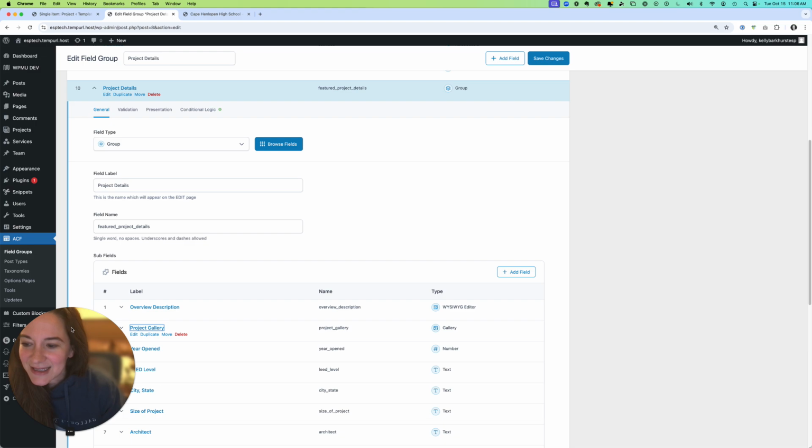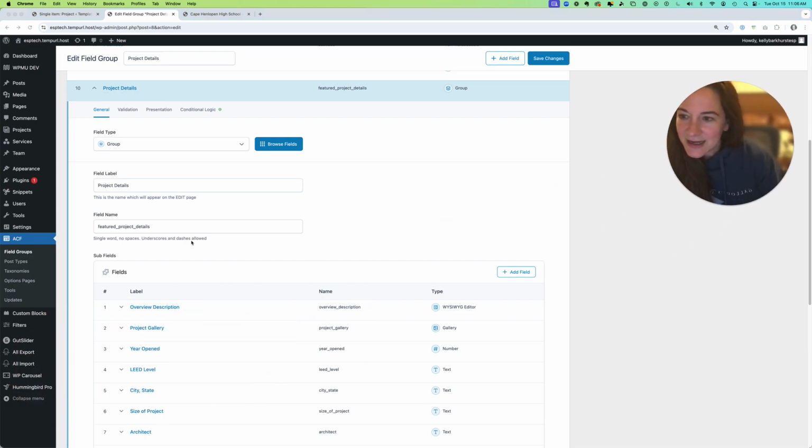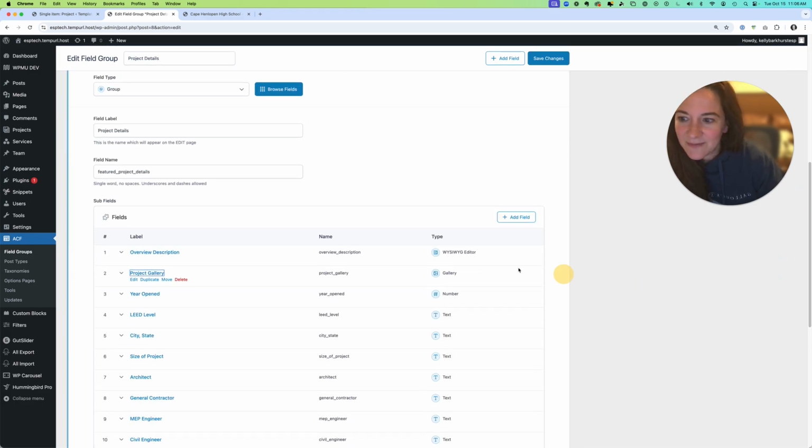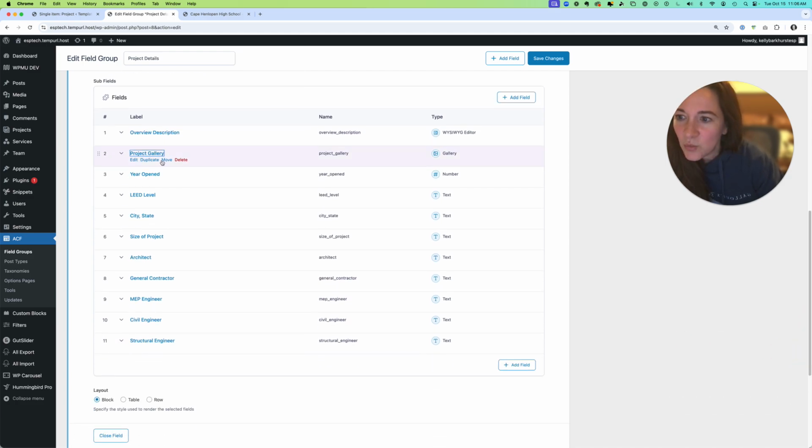So this is the field group from ACF. And so I'm using ACF Pro, and you can see I have many fields in my field group, and one of them is called Feature Project Details, and it's a group. So then within that group I have subfields, and I have a whole bunch of subfields here, and one of those subfields is the project gallery.